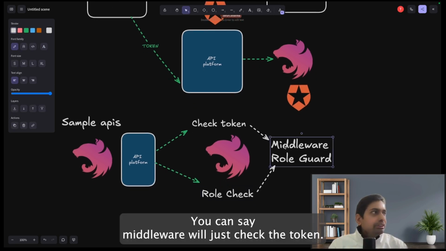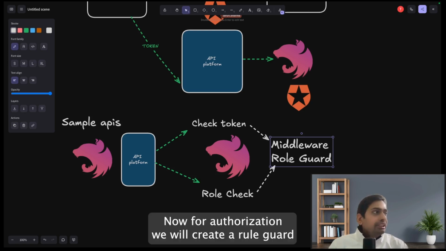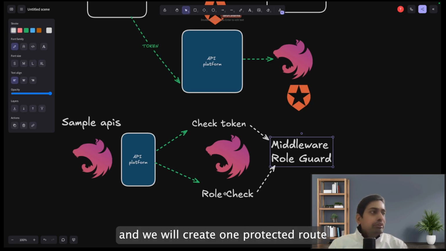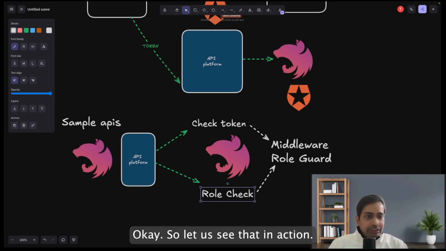Middleware will just check the token. If the token is valid, that will just do the authentication. Now for authorization, we will create a role guard, and we will create one protected route that will be allowed only for admin roles. Okay, so let's see that in action.